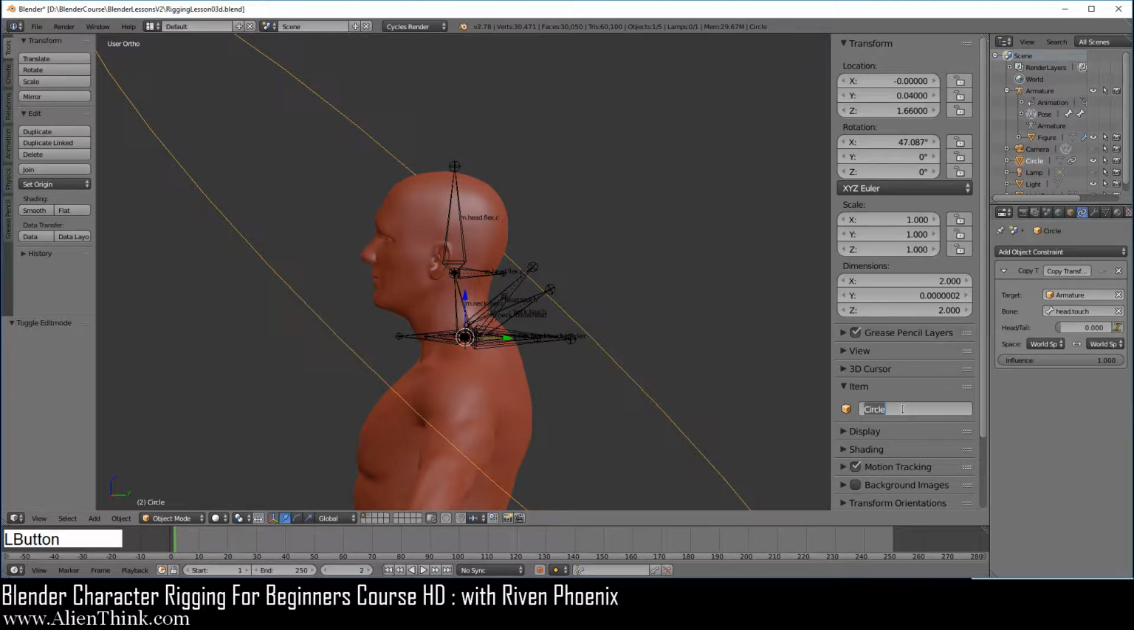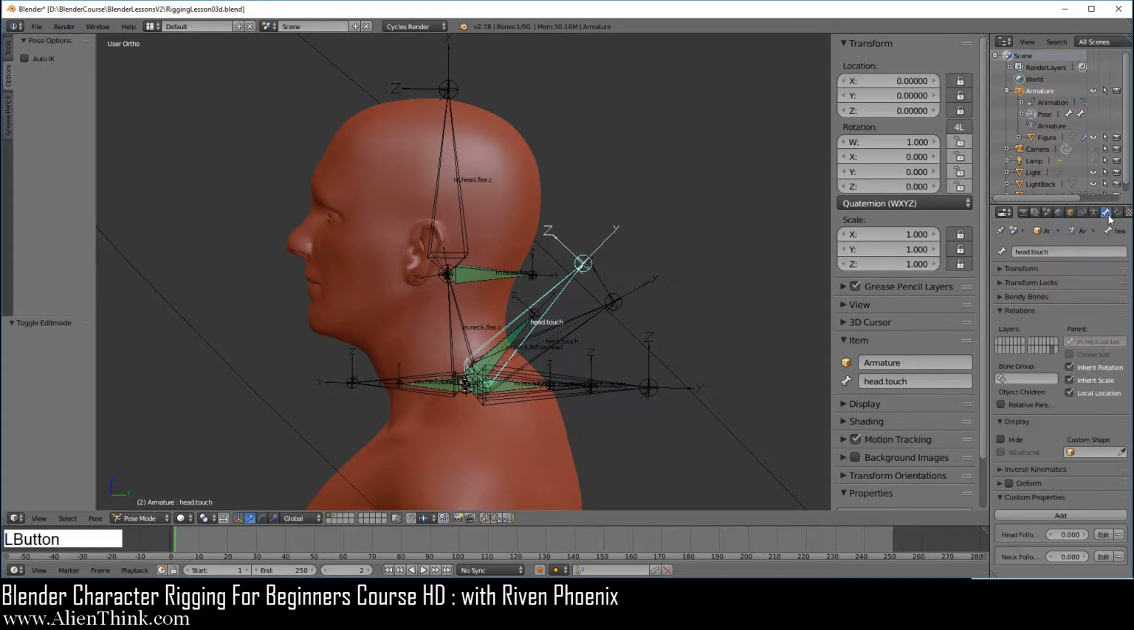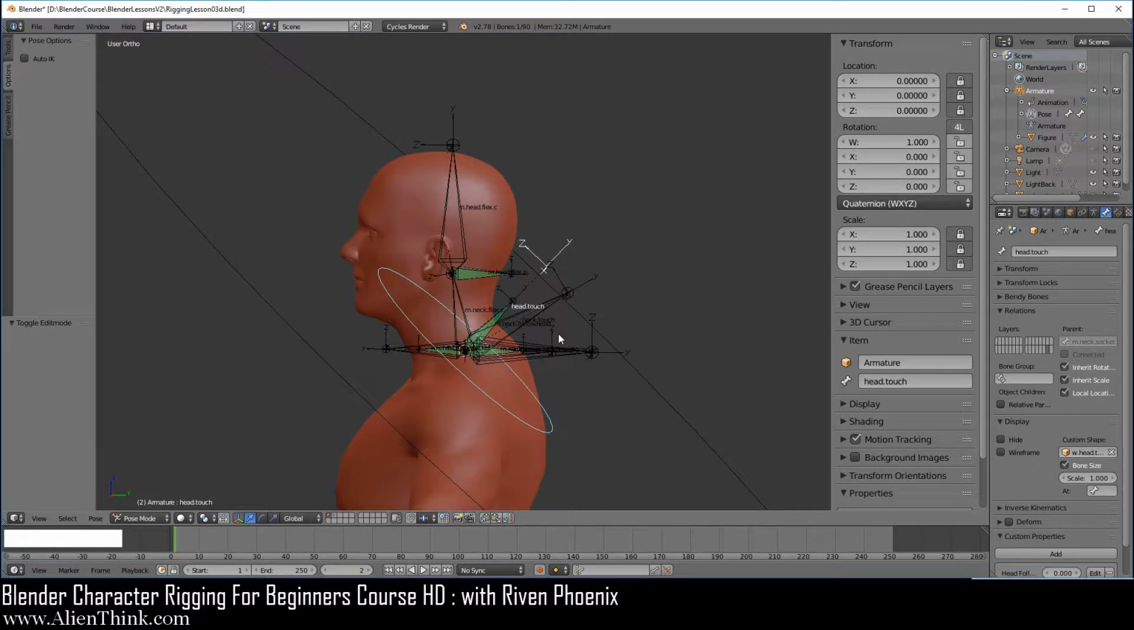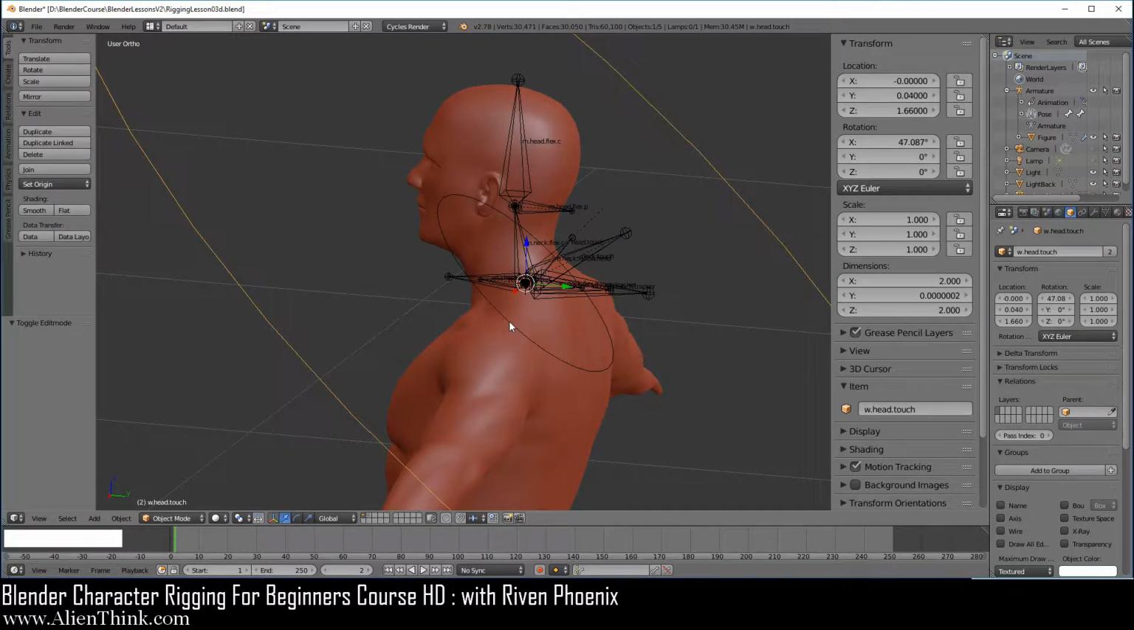So of course we're going to give it a name. Now this is really just considered a bone shape, a widget. So here we're just going to type in w.head.touch. That's what this circle is for. Okay. Now you need to go to the head.touch, go to the Bone tab, and over here you're going to see that it says custom shape. So click it. Here you'll see that it's called w.head.touch. Click it.